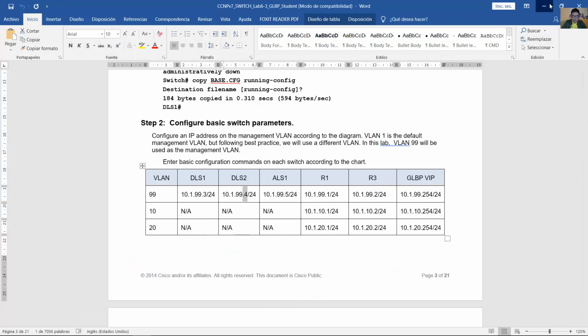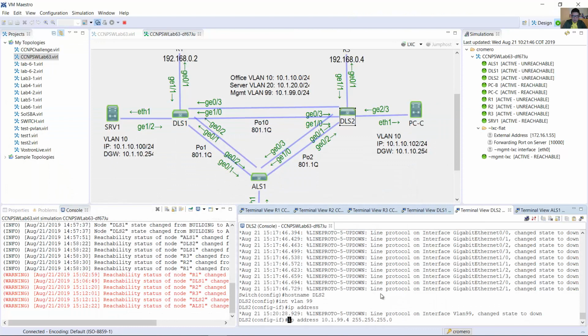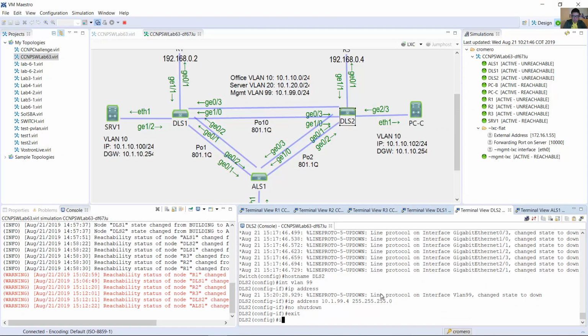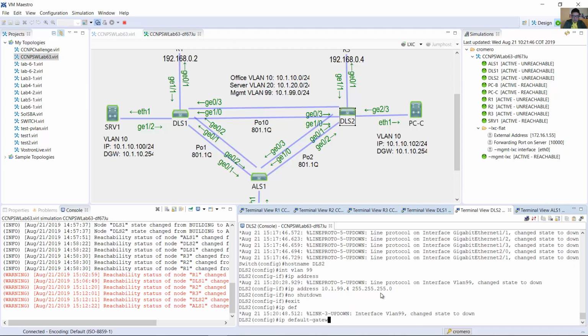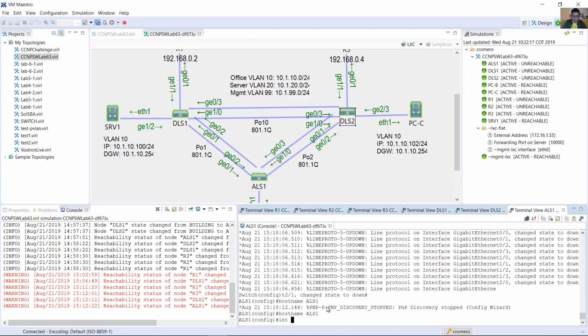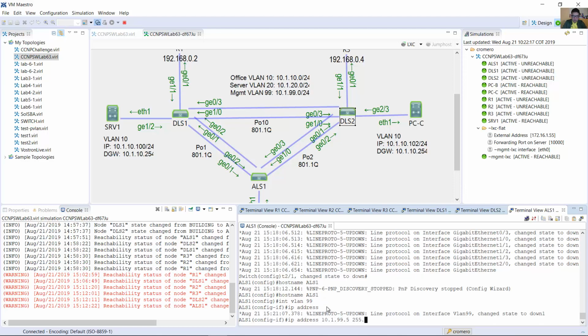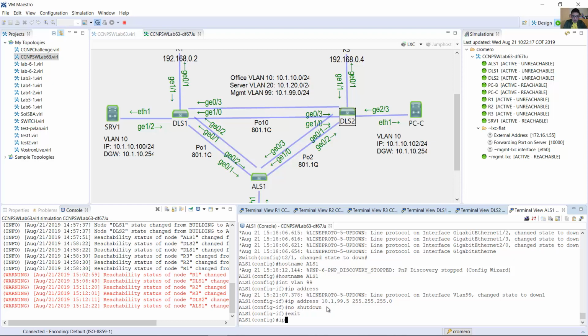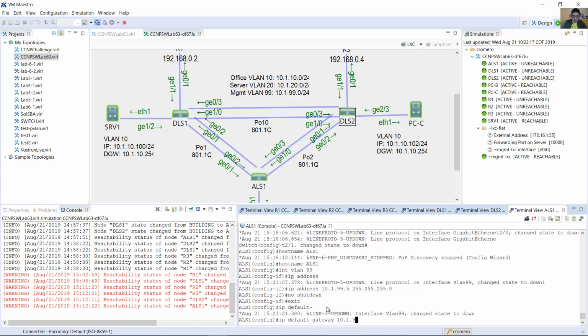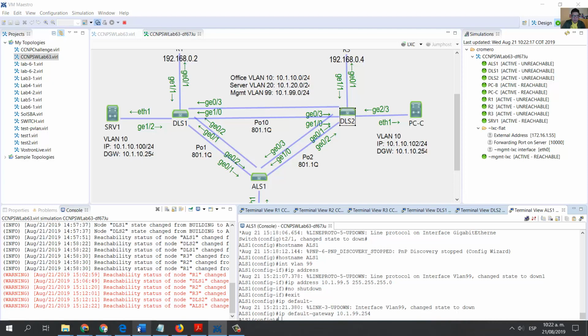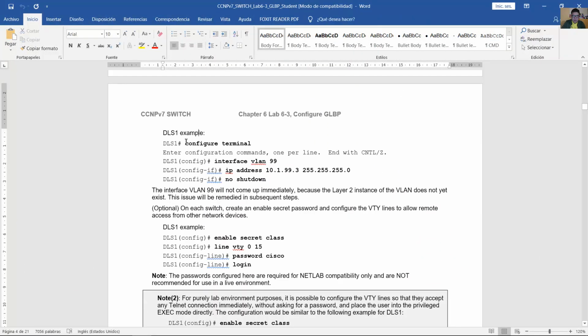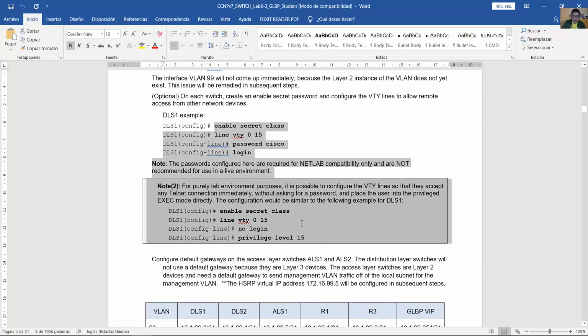DLS2 is 4. Subnet mask. Then no shutdown. Exit. IP default gateway 254. ALS1 will be 5. VLAN 99 IP address 10.1.99.5. Subnet mask. No shutdown. Exit. IP default gateway 10.1.99.254. Okay, this is the example. Configure the IP on the interface and then no shutdown. Passwords are optional.